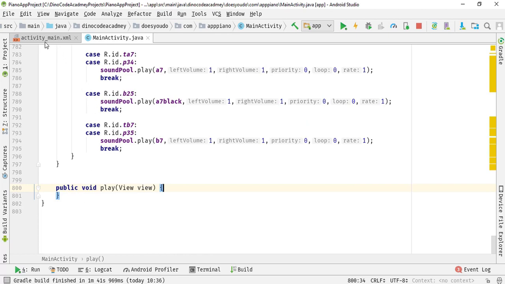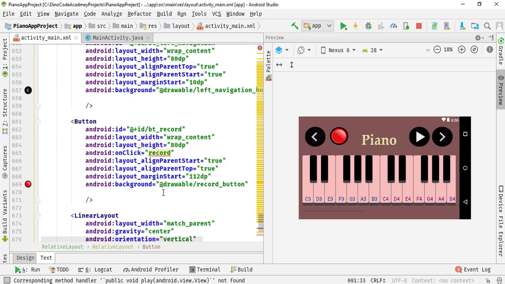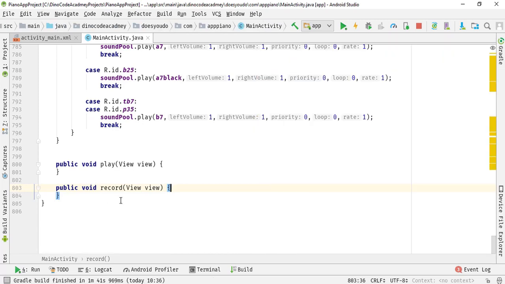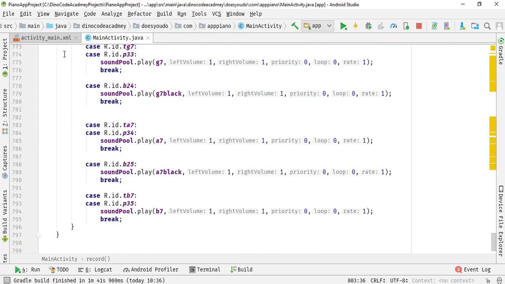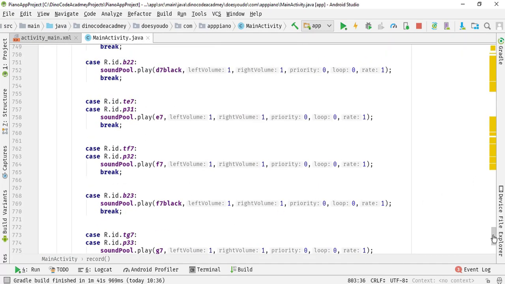Simply click again on activity main.xml and go to the record button, this one. Again just click on it, a red bulb will appear. Click on it and again select the second option. Then it will create a record method for you. Then switch back to main activity, and go to the top of the main activity.